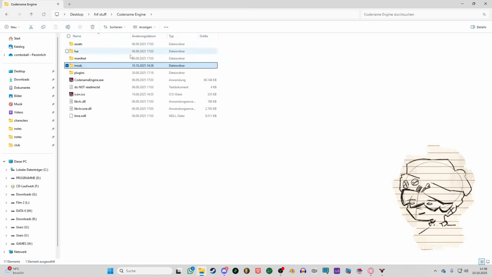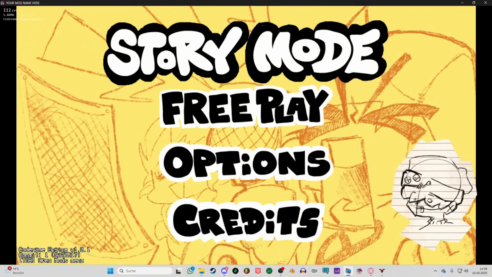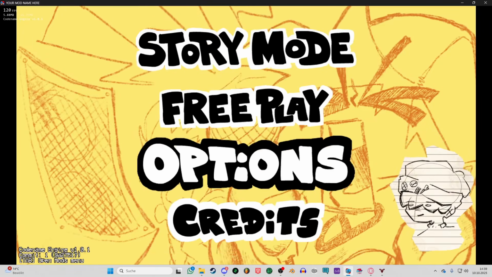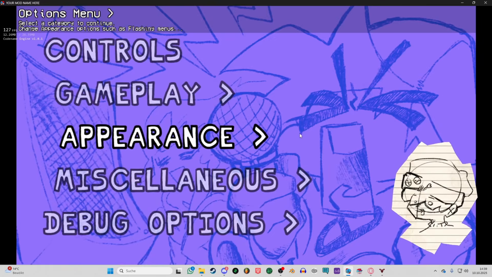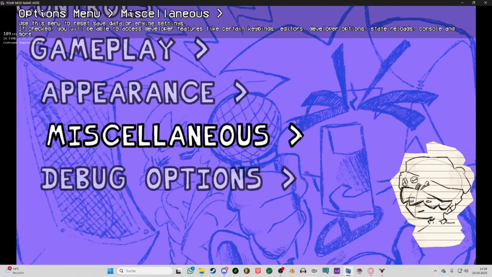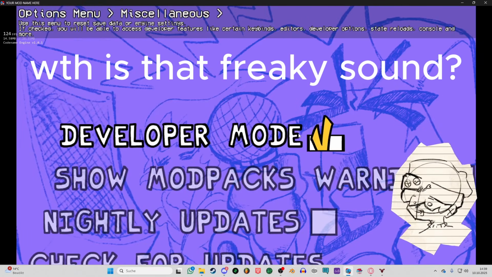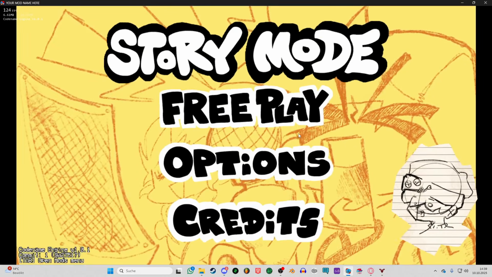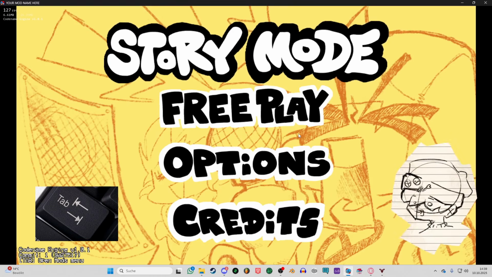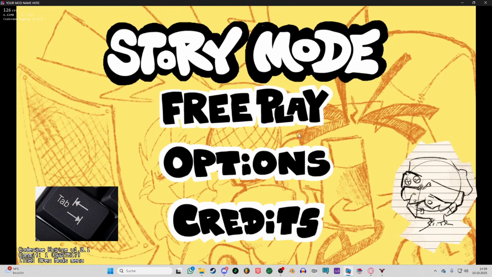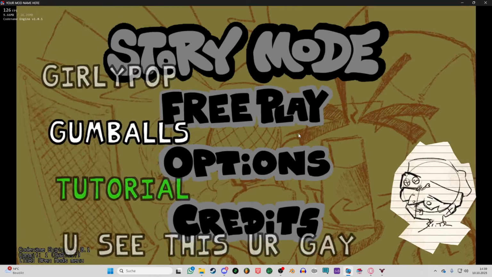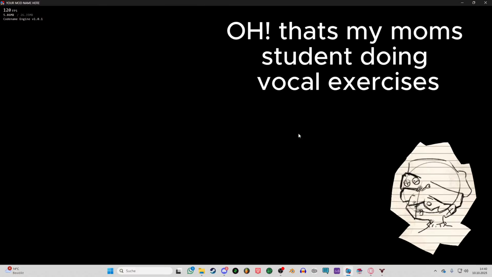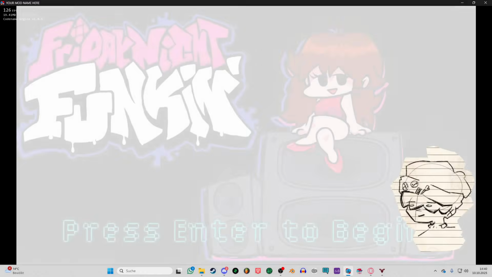Let's start by opening the Codename Engine. This is the beautiful Codename Engine. To start off, you're gonna go into options, then miscellaneous, and make sure that developer mode is on. That's important. And then just press tab. There shouldn't be any mod loaded yet. You can just load yours. Now it's gonna restart.